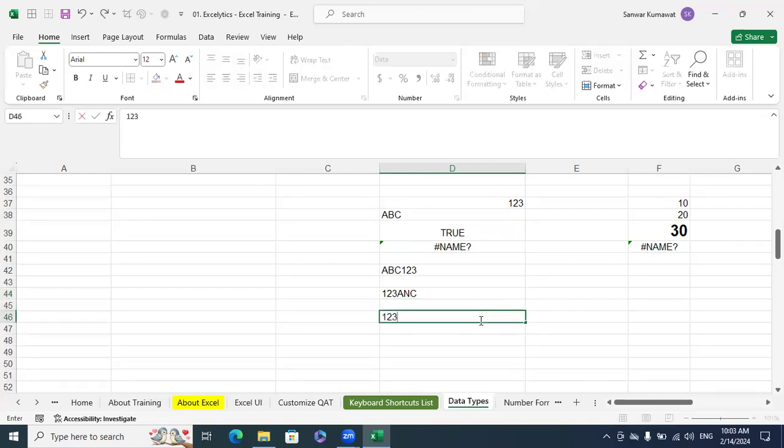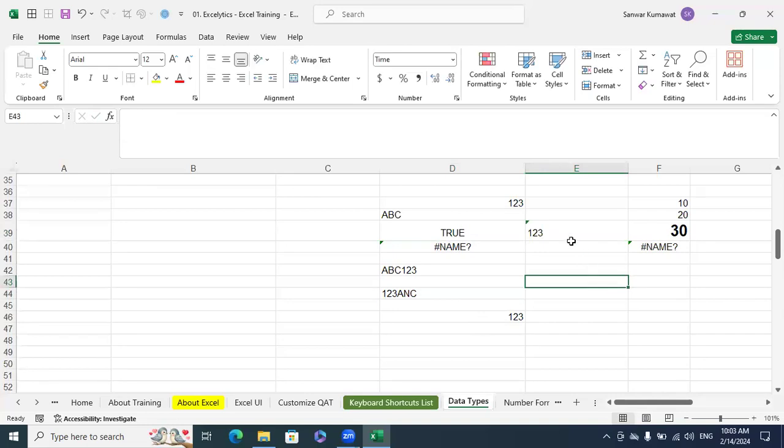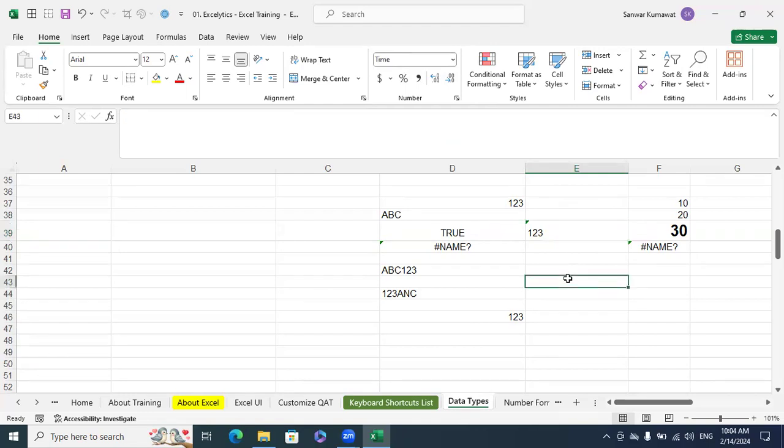If I'm writing like this 1, 2, 3, it's a number format. Let me choose 1, 2, 3. Done. Same thing if I write here 1, 2, 3. Alignment which side? It is a number, but it is text. It is a text formatted number. Can you see the formatting here? Which format? Text format. Whenever you see any number on the left hand side, those numbers are text formatted numbers.